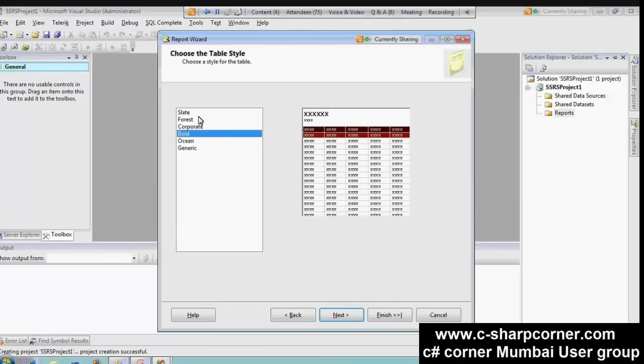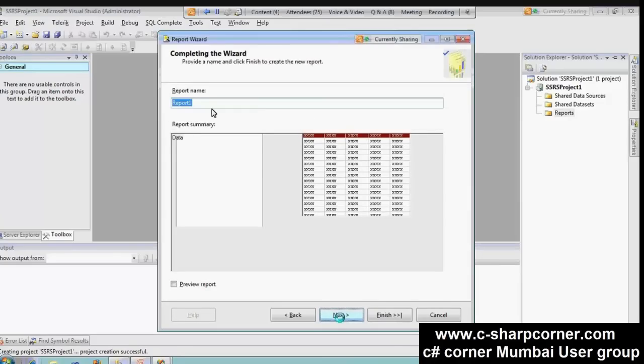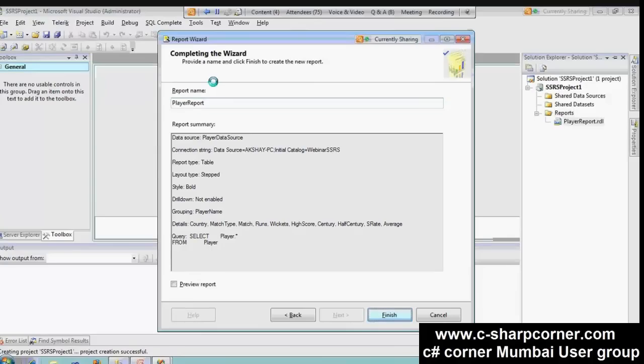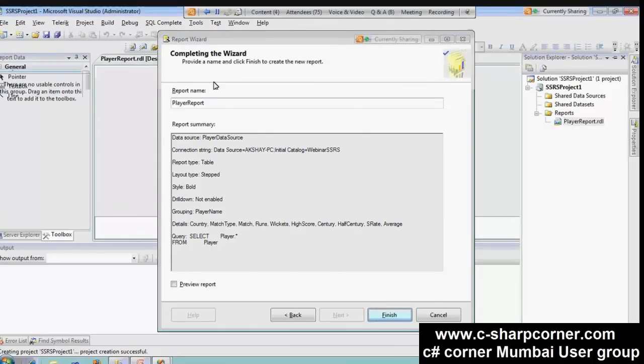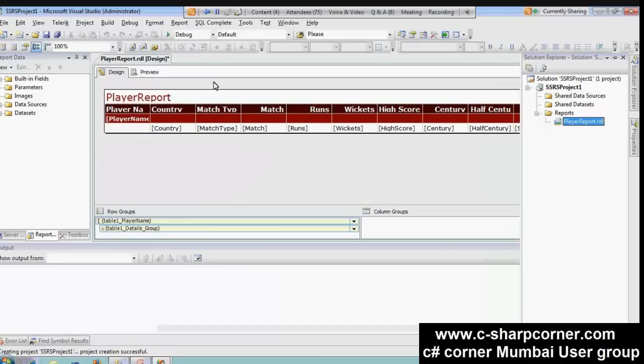Here you can select any style of report. Then next, you can give a name for the report. We can say player report, and finish. It's very easy to create a report in SSRS. You can see now, if you want to see the report, then click on preview.